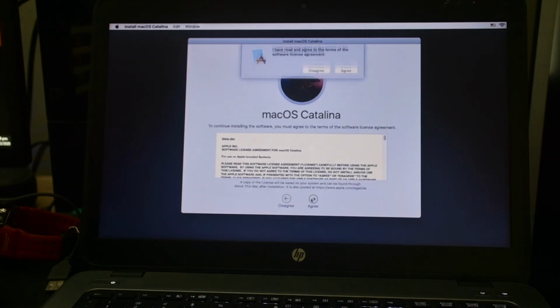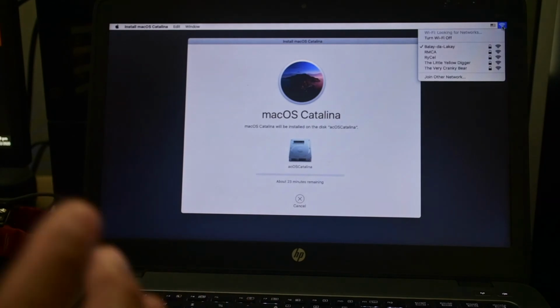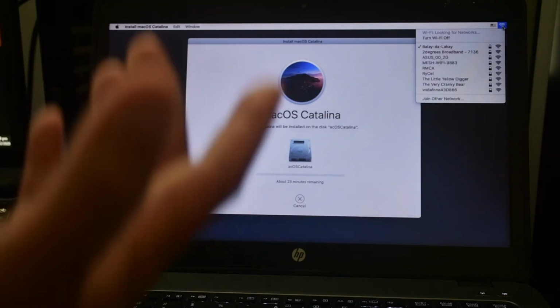Hit agree. Okay, I forgot the M, but anyway, should be fine. Let's click install. Okay guys, keep in mind you need to be connected to the internet. Okay, as you can see, my Wi-Fi is working.